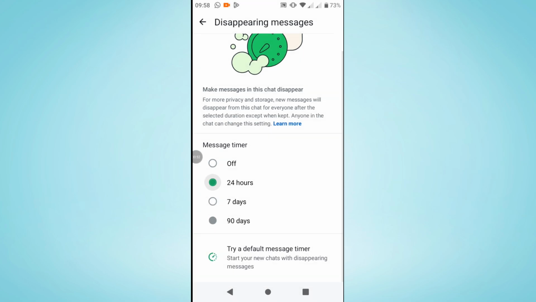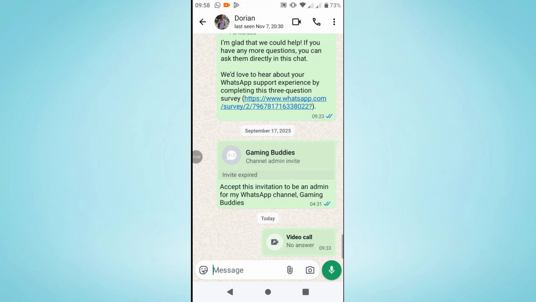I will go with 24 hours, and that is going to make these messages in this specific chat disappear after 24 hours. If you'd like to turn this off, guys, simply tap into off here, and that is going to disable these disappearing messages.